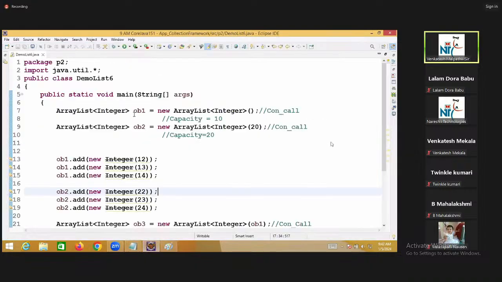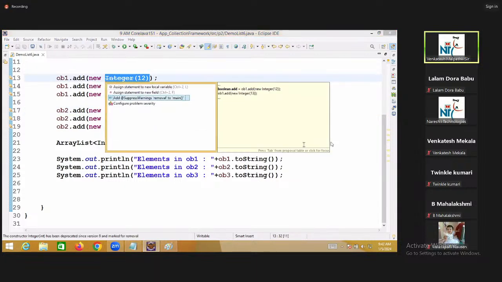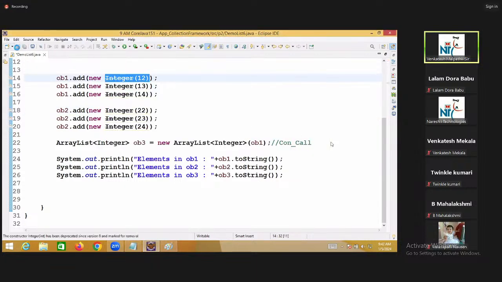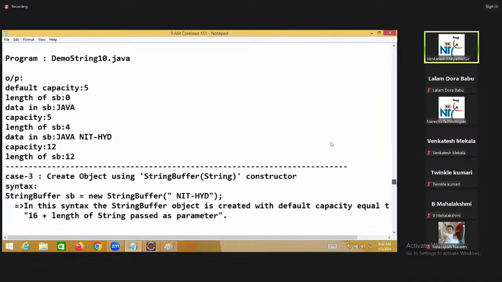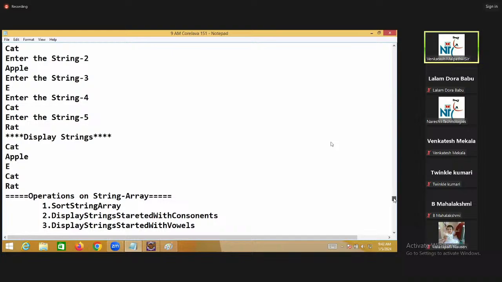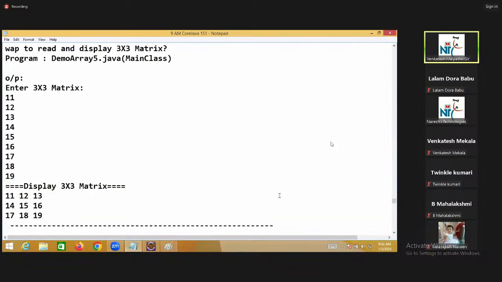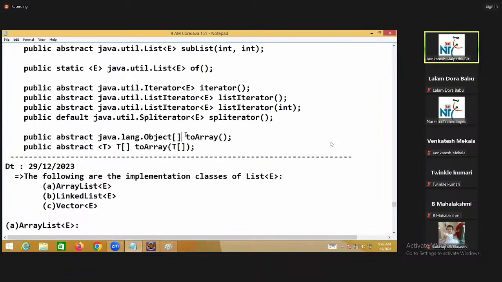Now, in this program, anyway, for demo purpose, I have taken this. Here, converting into an array is there. The toArray method is there, no? Whenever you want, you can convert into an array. So we had a method known as the toArray method.